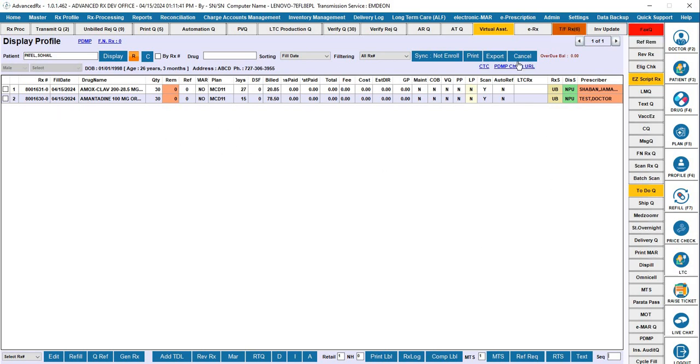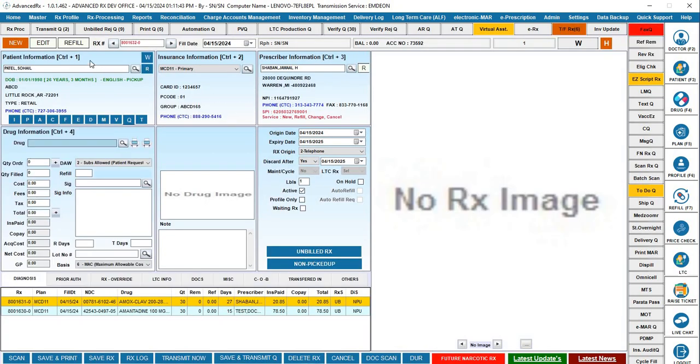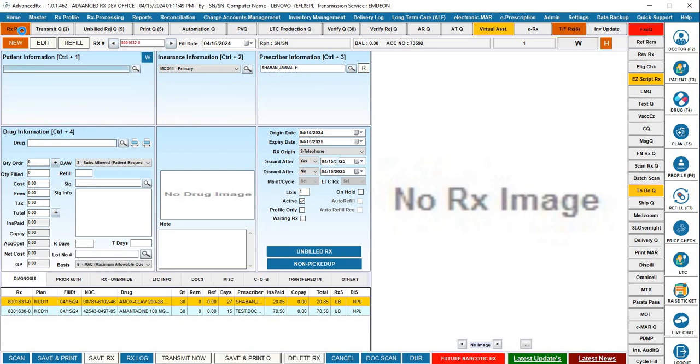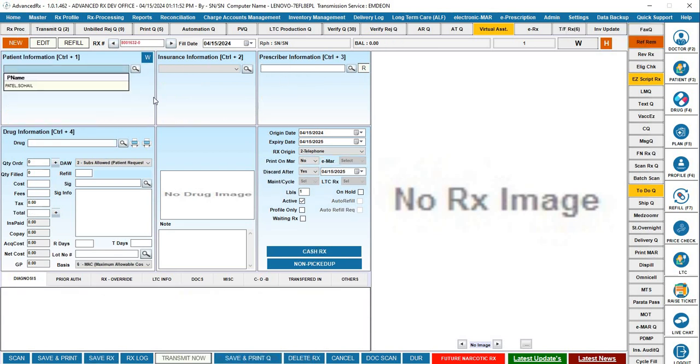Now let me go ahead and show you how all the tabs work. First I'm going to start with RX process. The RX process, as I told you earlier, is the main screen of our software. Once you click on the RX process, it will take you to this screen. Second, we have transmit queue.